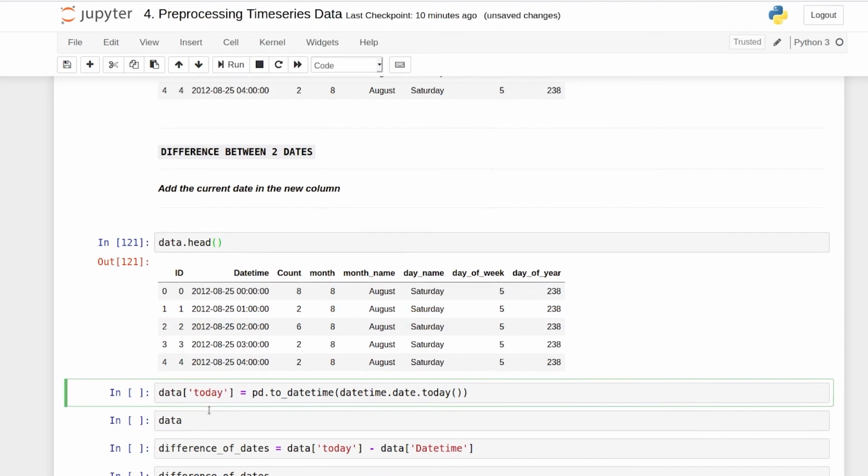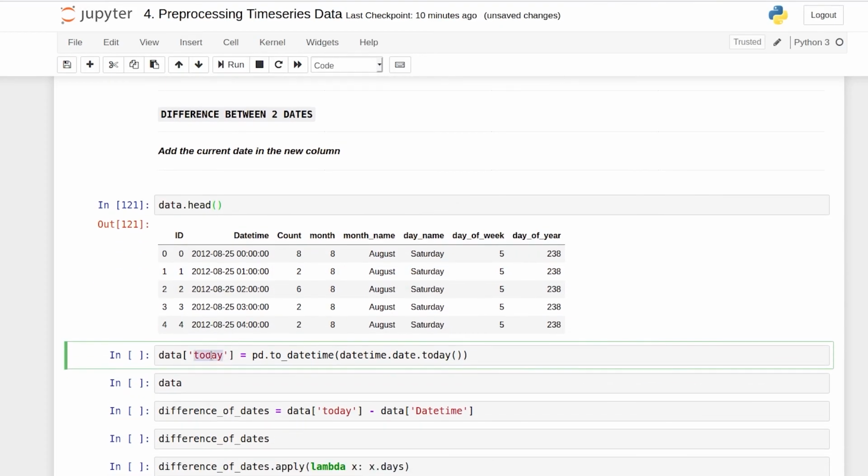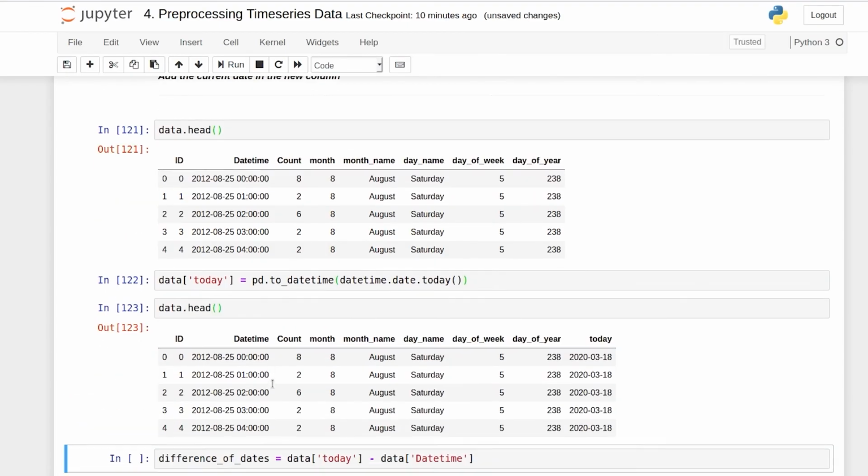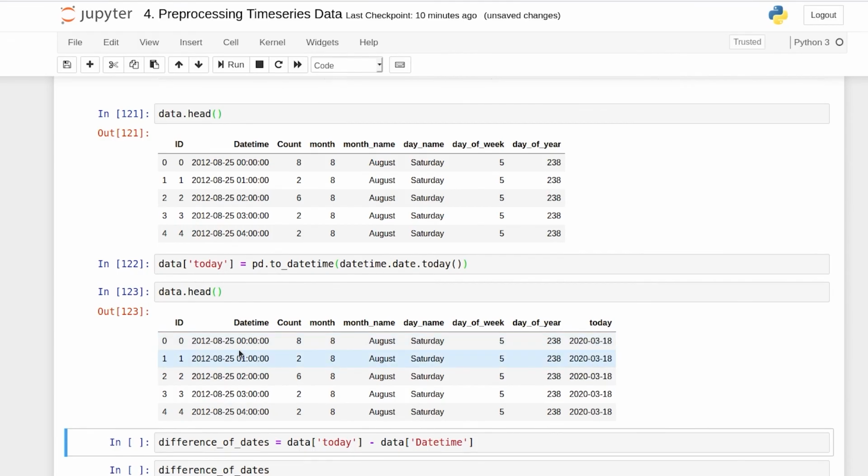First of all, I'm going to create a new column, today, which basically contains the date of today, converted to the datetime format using the same toDateTime function. Once I run this line of code and check my data again, this is the today column. So these are the dates that I have initially in my data frame, and these are today's dates. Now what we want to know is how many days have elapsed since this date to today's date.